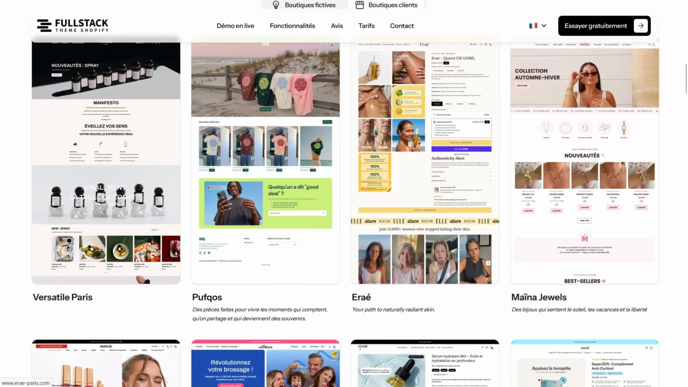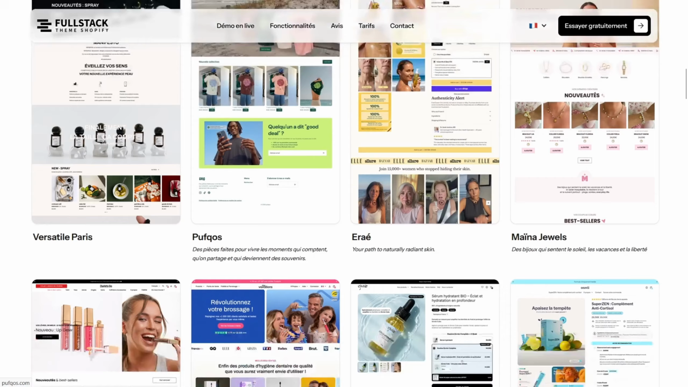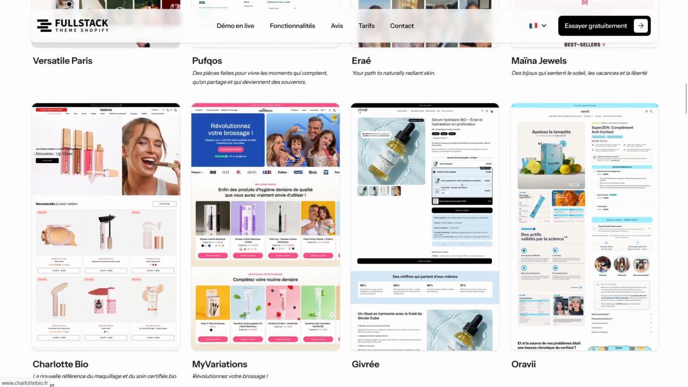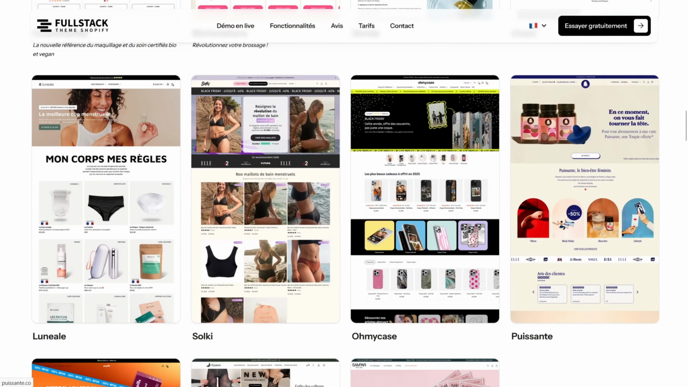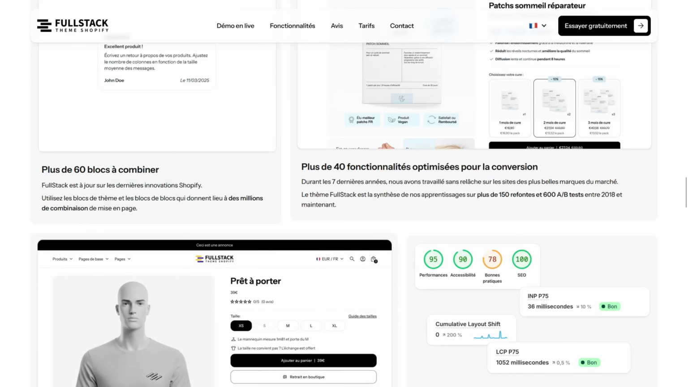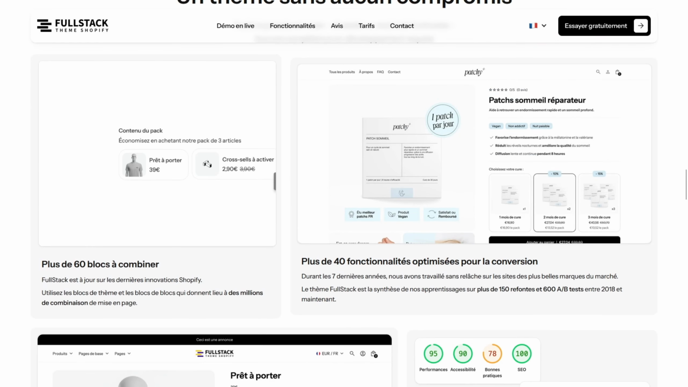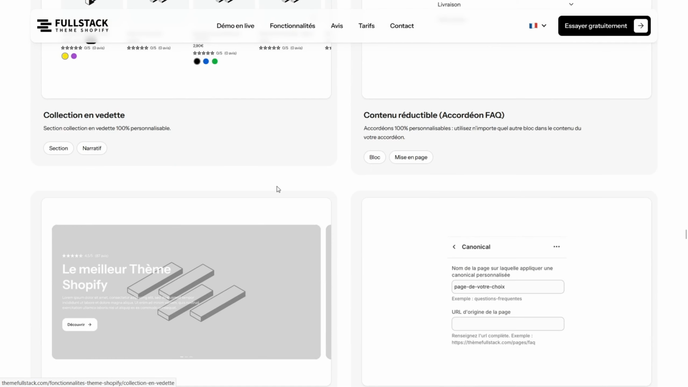Here you've got the client stores. And one thing that's already really nice about this theme is that, as you'll see, you can customize every element in proper detail. My Variations, for example, which is very well known, runs on this theme. And even though it's the same theme, you can see the designs are nothing alike. You're completely free to do what you want with it. Everything is configurable, so you really can get the design you have in mind. For me, once you take this theme, you've got no excuses left.